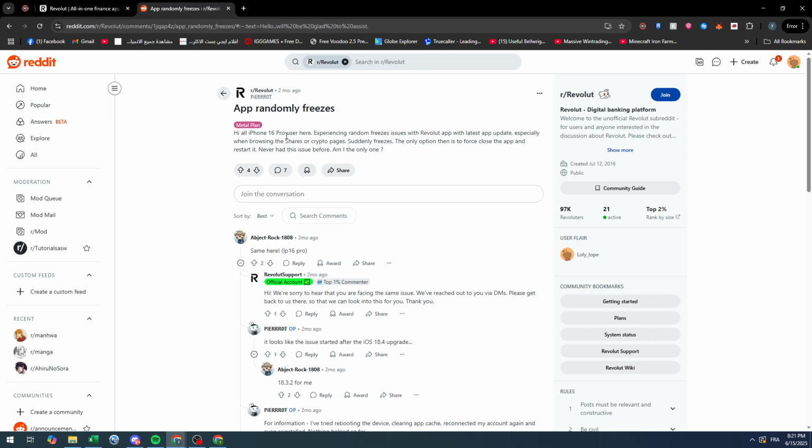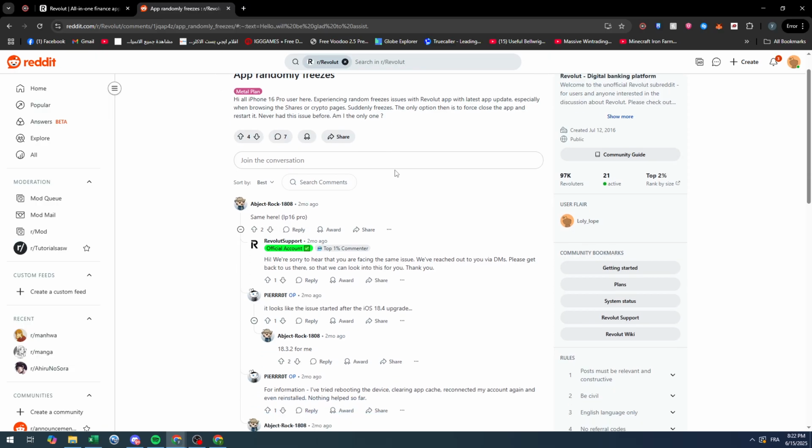Hi all. iPhone 16 Pro user here, experiencing random freeze issues with the Revolut app with the latest app update, especially while browsing the shares or crypto pages. Suddenly it freezes. The only option then is to force close the app and restore it. Never had this issue before. Am I the only one? Now, many others say that they are suffering from the same problem. So what are the causes or the solution for this?